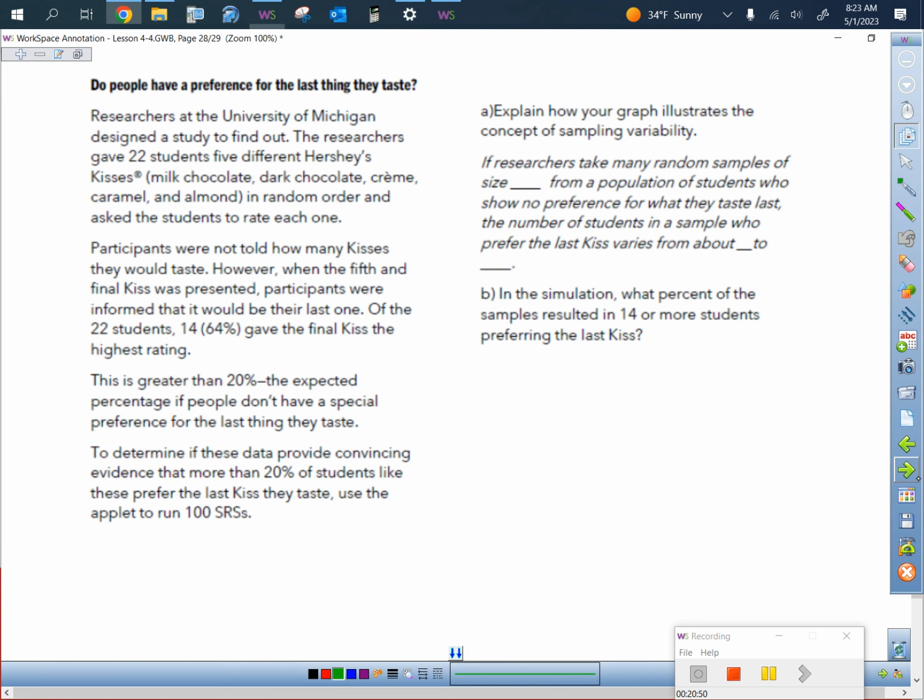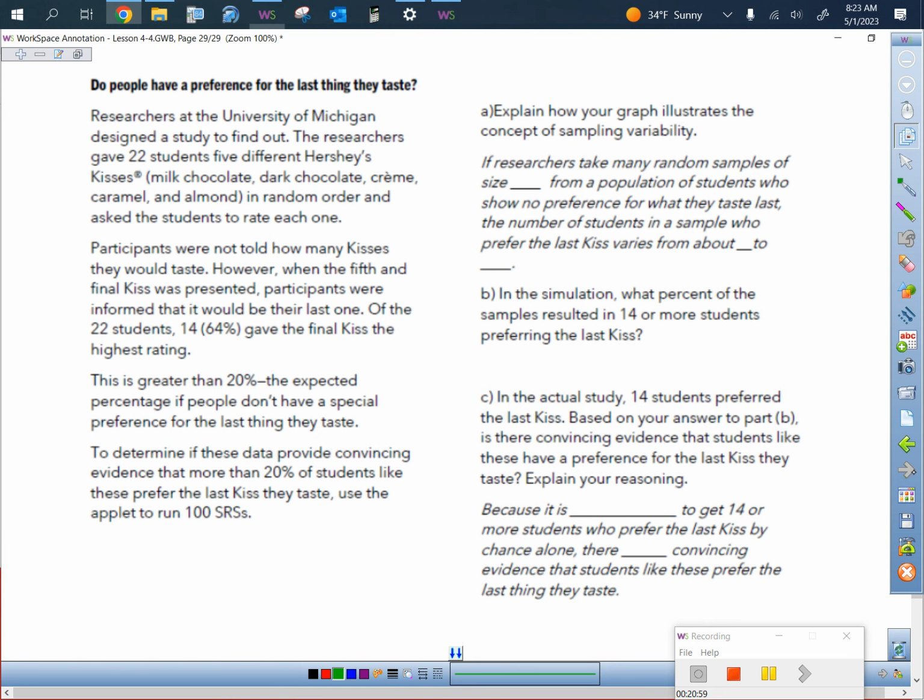Based on the simulation, what percent of samples resulted in 14 or more students preferring the last kiss? 0%. 0% of them did that. And in the actual study, 14 students preferred the last kiss. Is there convincing evidence? What do you think? Yes or no? Is there convincing evidence to say that students prefer the last thing that they taste? It's kind of backwards of what you think, because it is unlikely to get 14 or more students to prefer the last kiss by chance. There is convincing evidence that students like these prefer the last thing they taste.